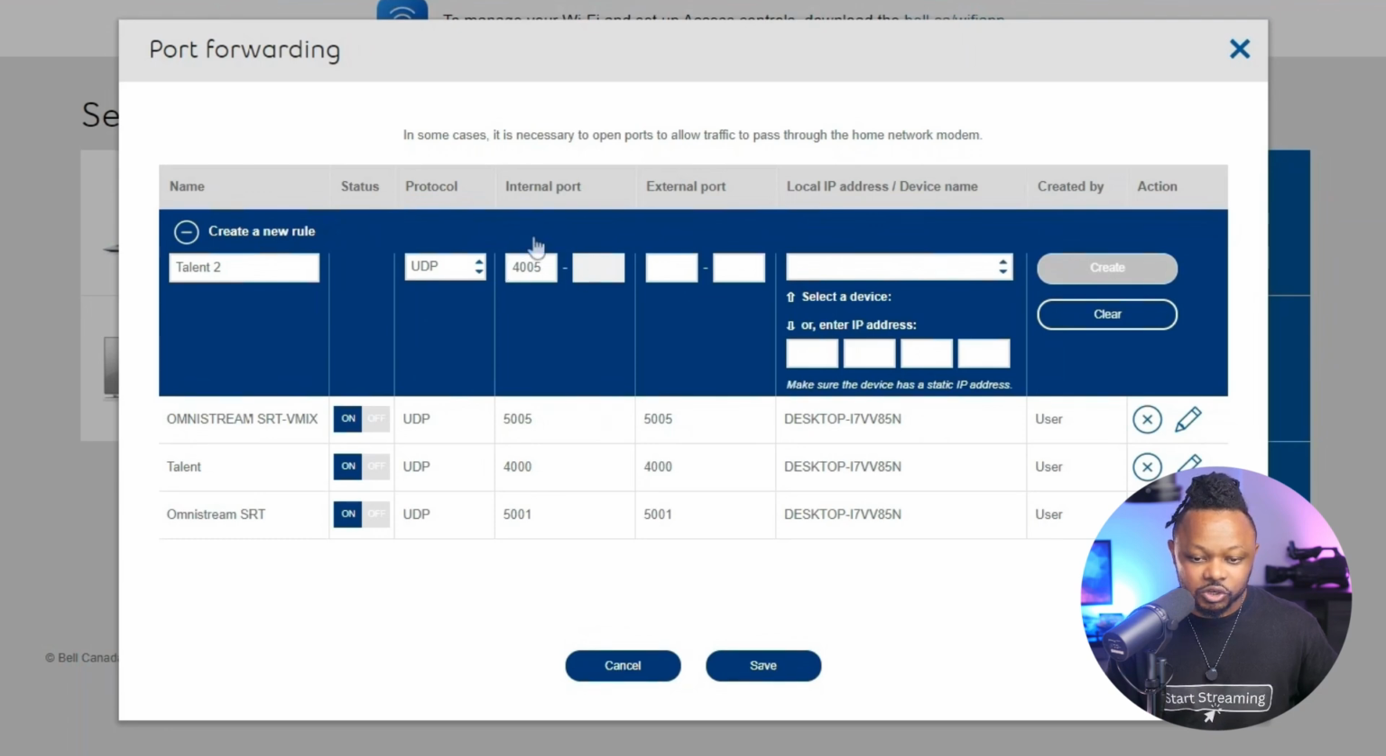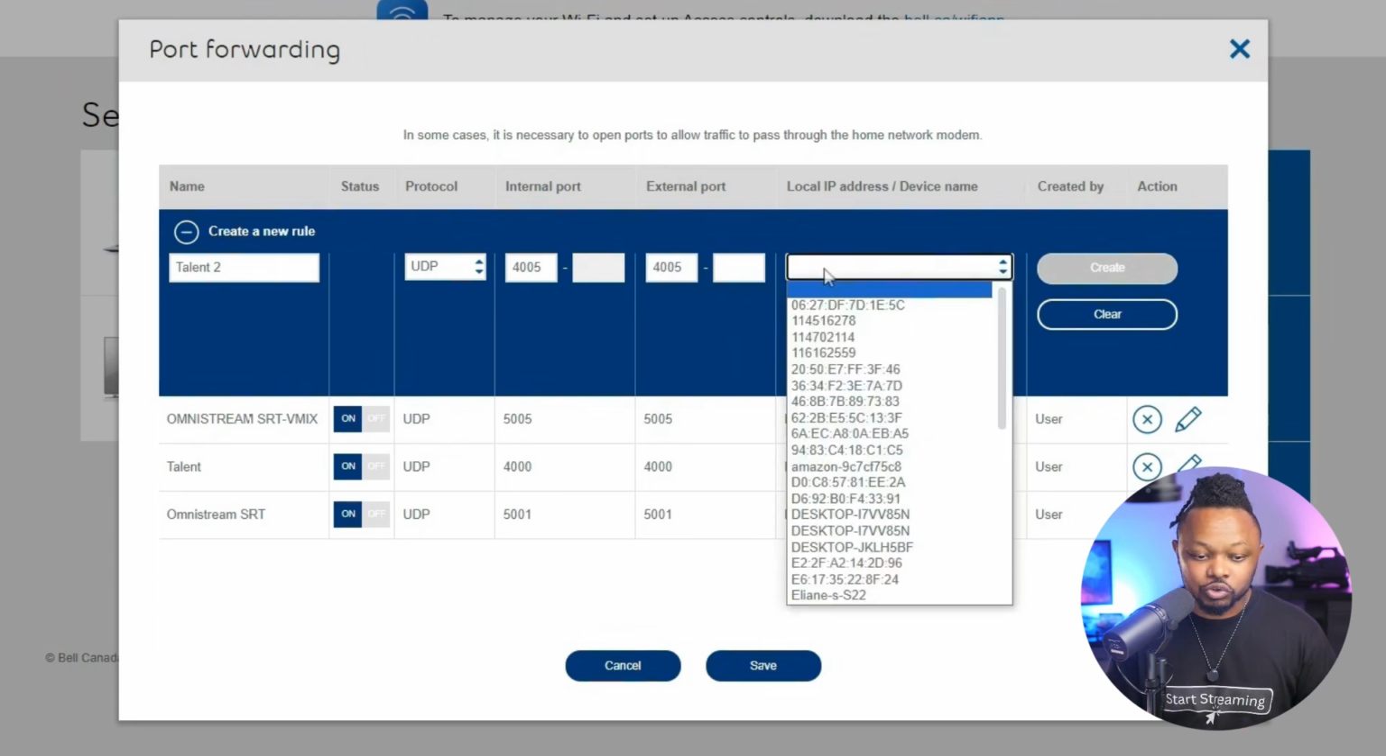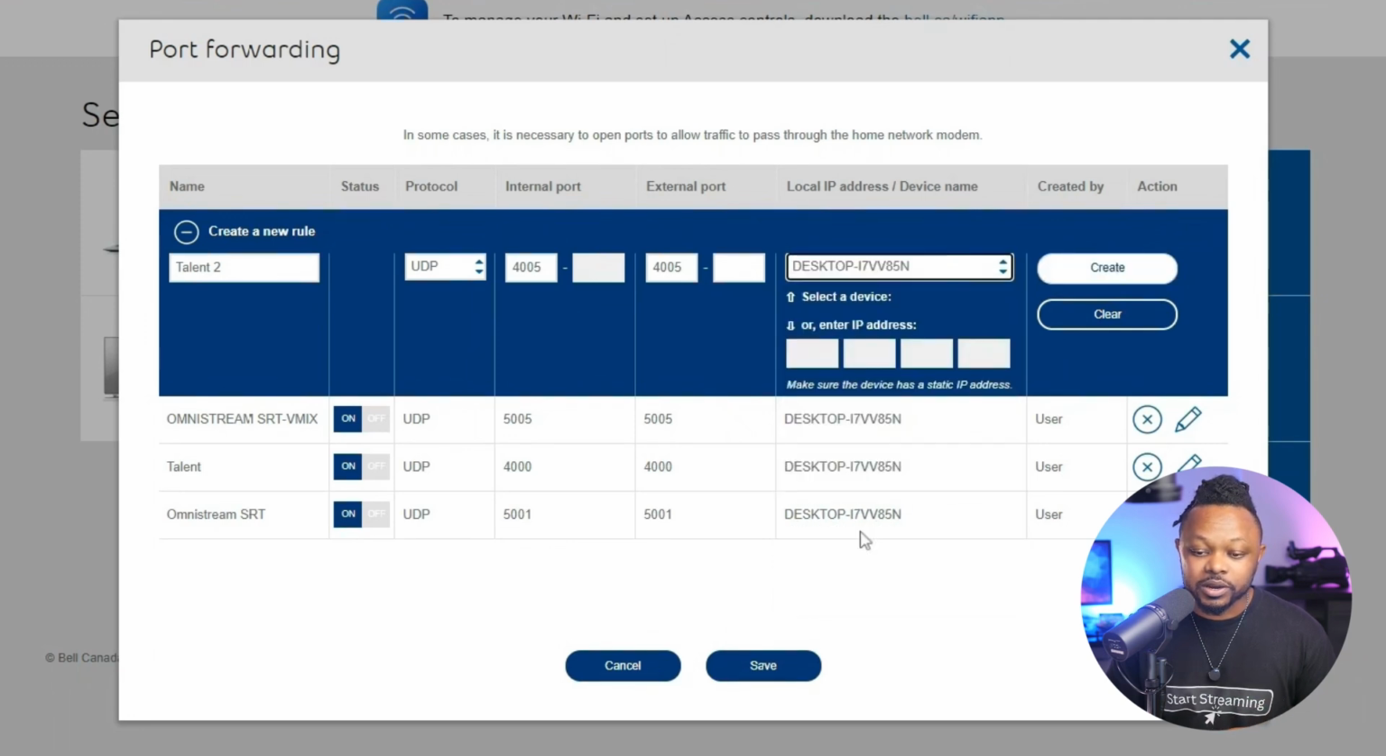So you have an internal port and an external port. You can type the same thing. And then here, this is crucial. This is where the local IP address goes, where you're going to type in the computer's IP address. Sometimes your computer's name is going to show up here, like mine is this one. But if you don't know your computer's name, we need to use the IP address that we took from the command prompt, which in my case started with 192.168.